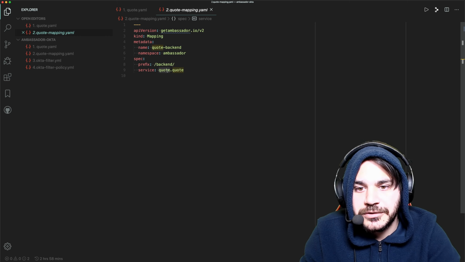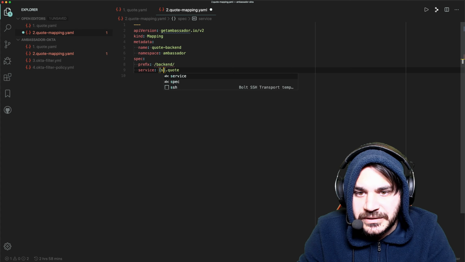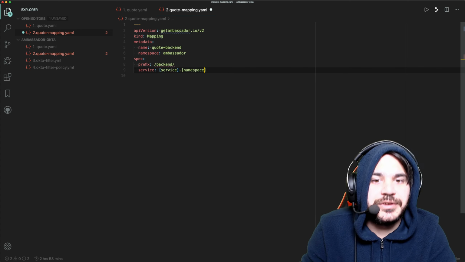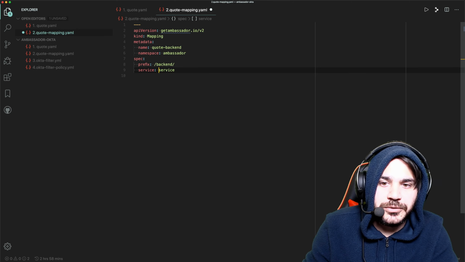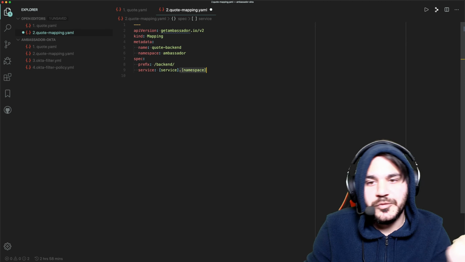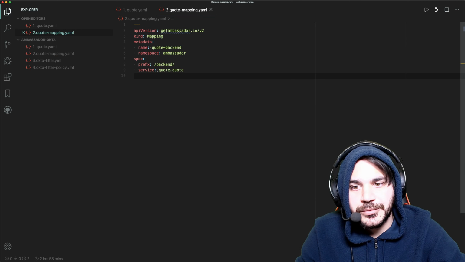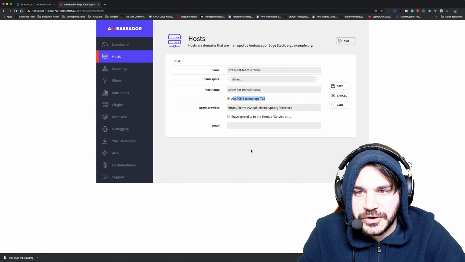And I'm gonna say everything that is forward slash backend forward slash will be routed to quote.quote, which this notation pretty much means this is the service and this is the namespace of the service, right? Could be just this, the name of the service here, quote, but we have deployed our service inside a particular namespace. So this is the way you tell Kubernetes, hey, this is the one I'm talking about.